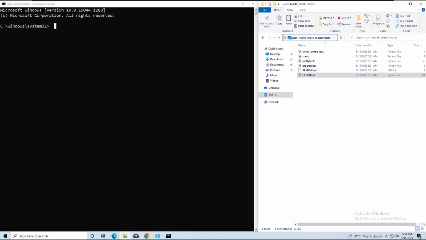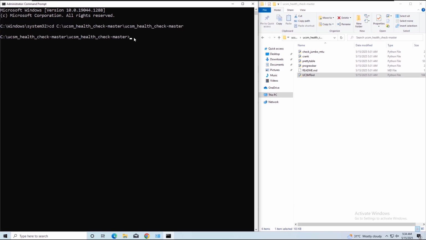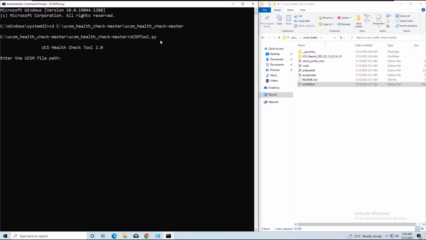Use the cd command to navigate to the installation folder. This will take you to the Health Check folder inside the Python directory. Now run the UCSM tool Python file. You'll see the script start running. The report file is also generated in the UCSM Health Check folder.